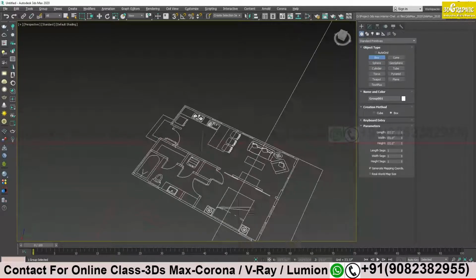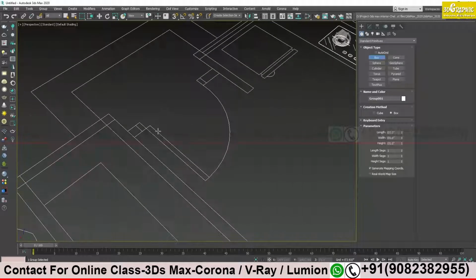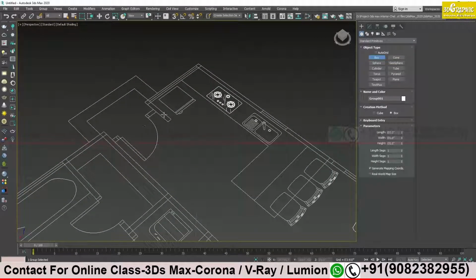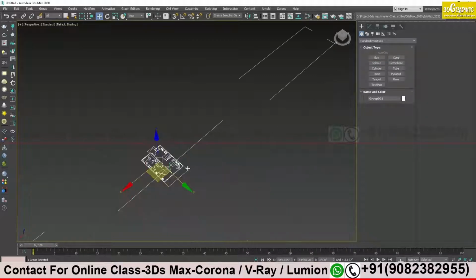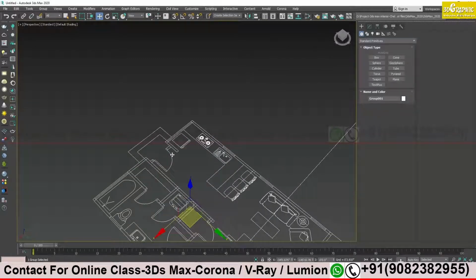Suppose whatever steps I did, you also did like that. You scaled your CAD file. That is 4 feet. You did that? No, sir, I didn't do that. Yeah, that is the problem. Whenever you import anything into your 3ds Max, the size may be very big or very small. So this step you have to do.